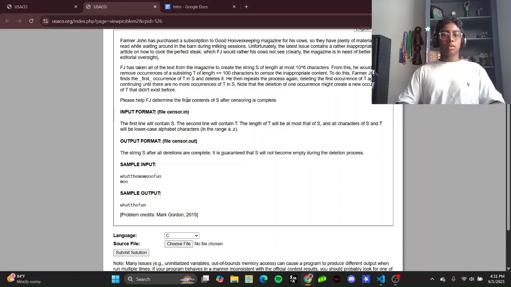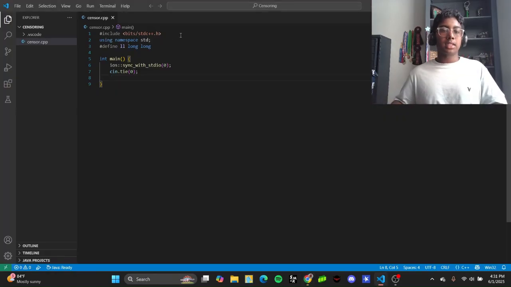Okay. So this is just including most of the C++ library, using namespace std so that you don't have to write std each time. Then I define long as ll, so instead of writing long, I just write ll. So that's that. This is fast input output, and it's my main body of the code.